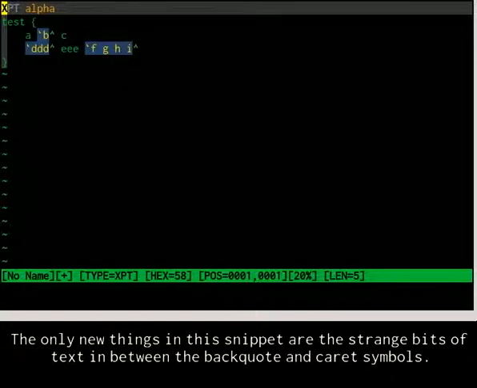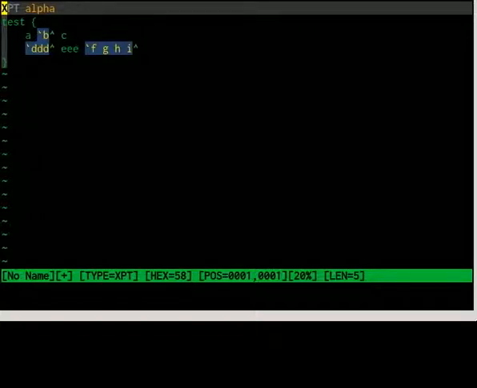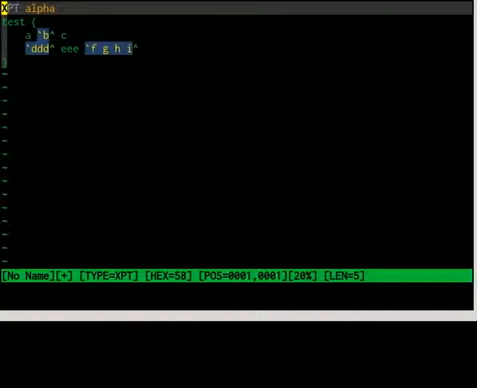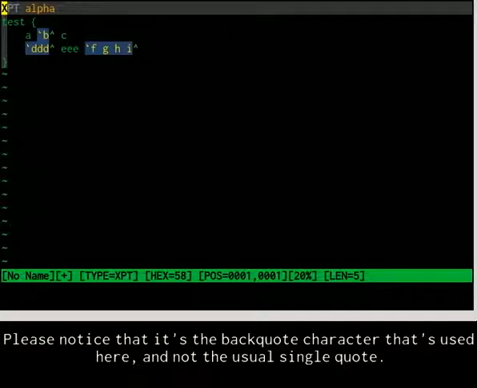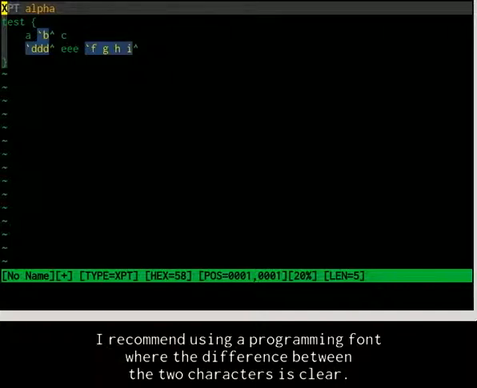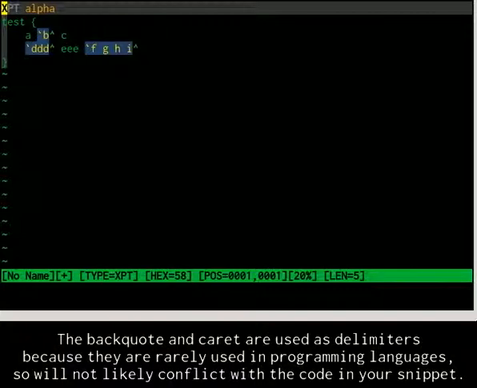The only new things in this snippet are the strange bits of text between the backquote and caret symbols. These are called placeholders, and the backquote and caret symbols are called placeholder marks. Please notice that it's the backquote character that's used here, and not the usual single quote. I recommend using a programming font where the difference between the two characters is clear. The backquote and caret are used as delimiters because they're rarely used in programming languages, so will not likely conflict with the code in your snippet.